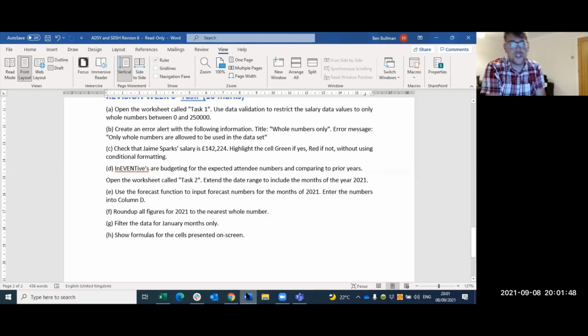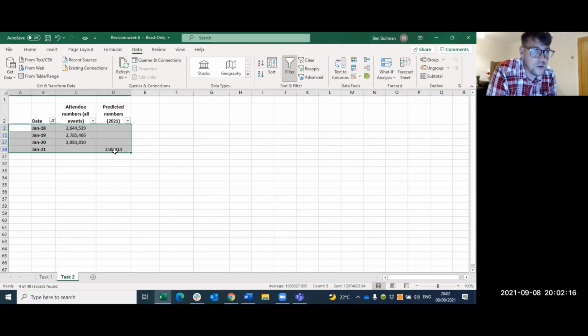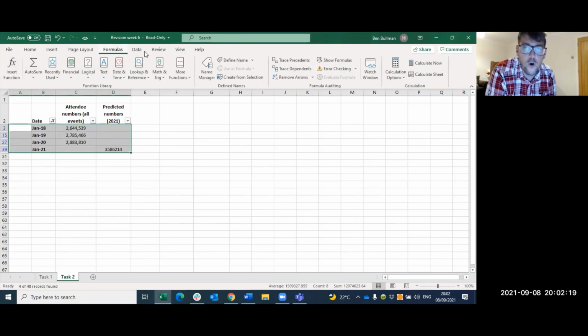Last but by no means least for this evening, part H, show formulas for cells presented on screen. So at the moment, Excel is just showing the number, the answer. But if you wanted to trace where that answer was coming from, it might be very useful for Excel to show the formula content of a cell, not just the answer. So what I'm going to do is highlight the cells there. If you go to Formula tab, you should be able to select Show Formulas. Can we see that there? Highlight the cells, Formula at the top, and then come over here to Show Formulas.